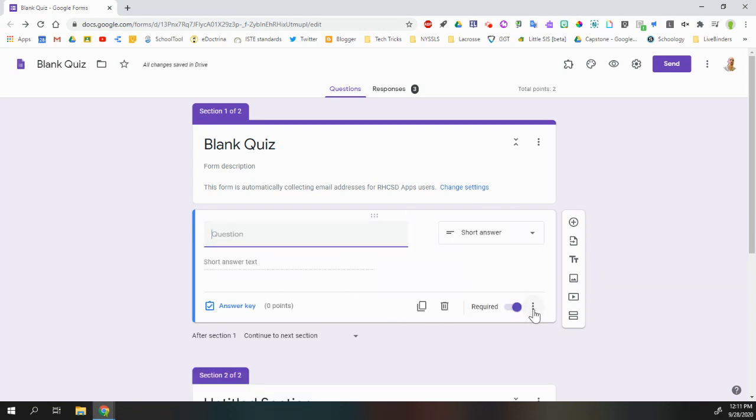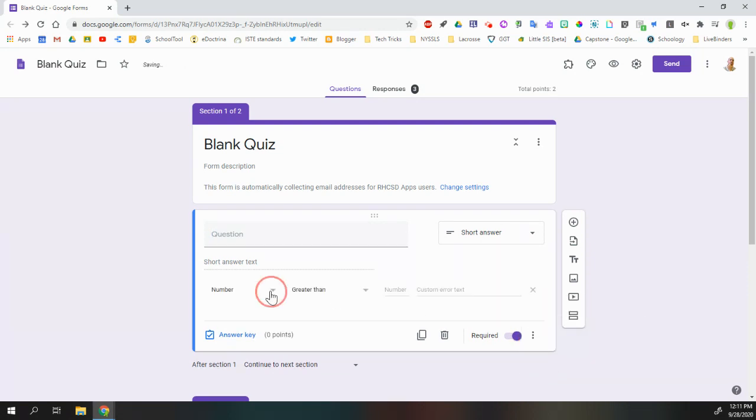Then you have to come down here and click the three dots and choose response validation. And we're going to come down here to text. And what this does is the password that we want is going to go right here. So I'm just going to say password, that will allow you to have a password for this.